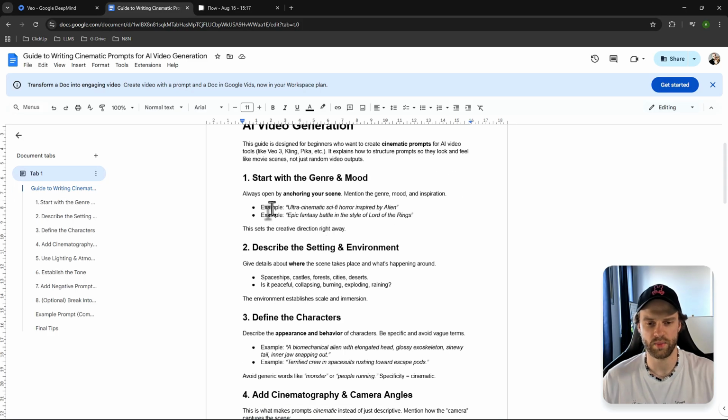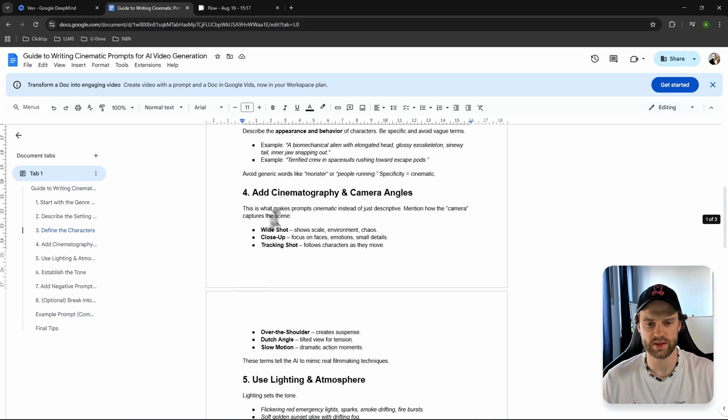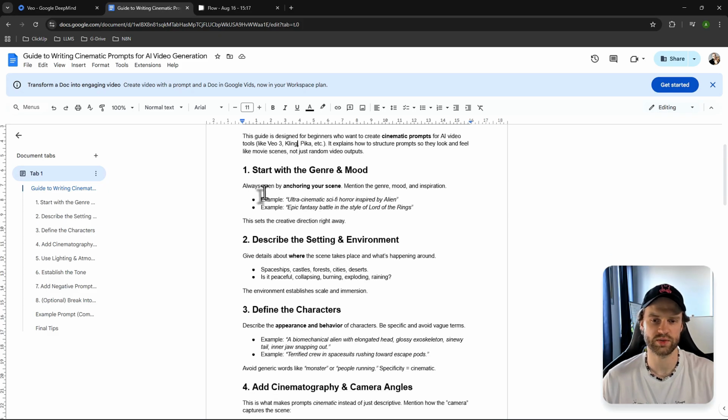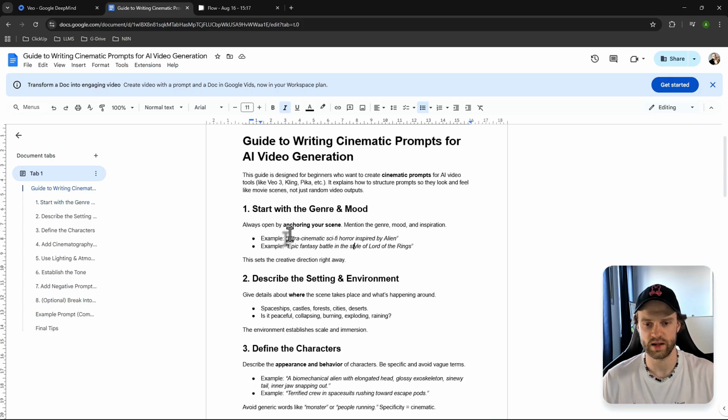So I broke it down into a couple of steps, right? So the first one is basically you start with a genre and a mood, right? So you need to describe the ambience and the genre and the overall vibe of the scene that you're trying to achieve, right? So is it ultra realistic or is it ultra cinematic? Is there an epic fantasy battle in the style of Lord of the Rings, right? So these are really important factors that you need to factor into your prompt, super important. That kind of sets the entire mood of the scenery and the scene itself, right?